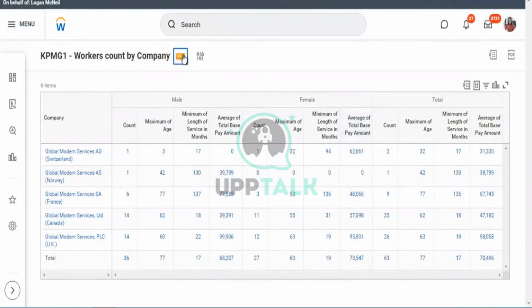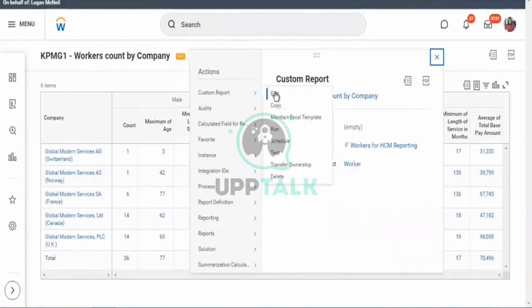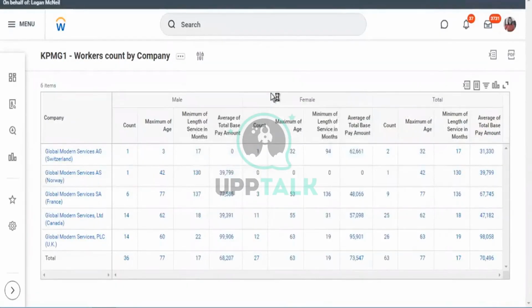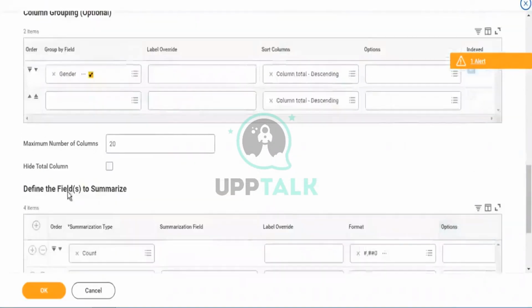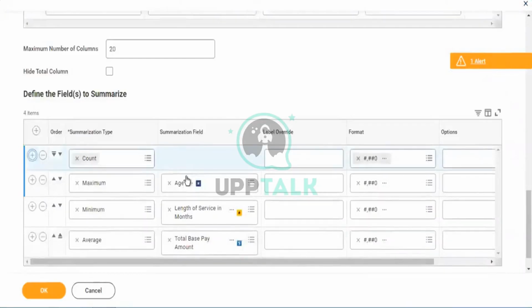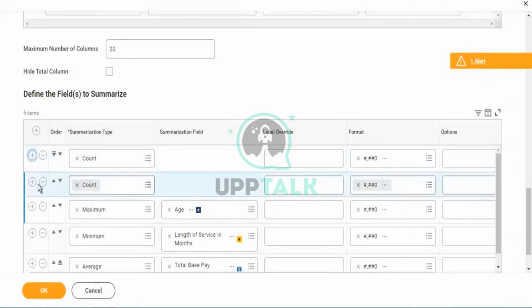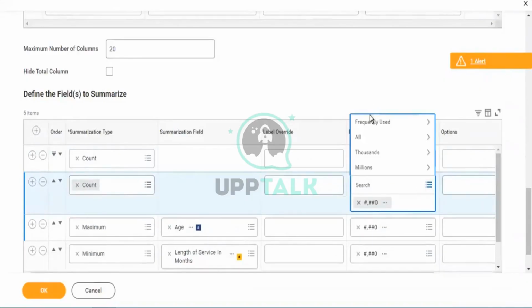Now, apart from this, we can also see percentages. If I edit this report, this would become a bit. The layout would be a bit tedious to understand, but I'm adding one more summarization. Every time Workday adds count, I still want the count, but the format is I want the count in terms of a percentage.